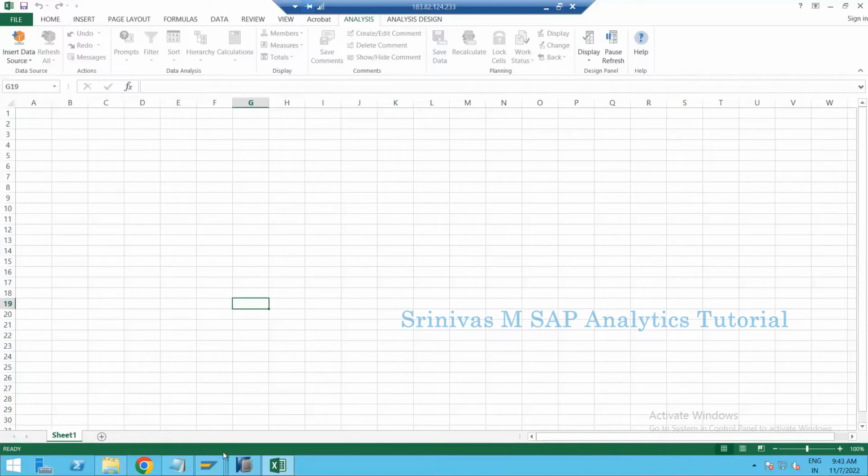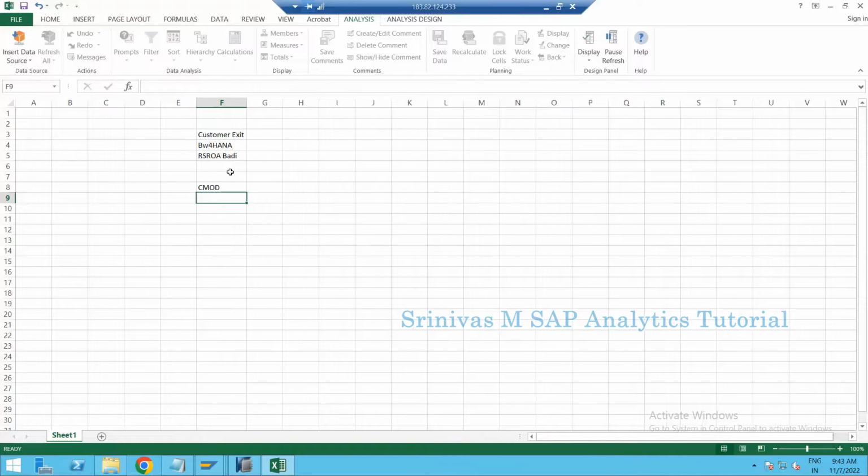Yesterday, in our session, we discussed the customer exit variable: how to write a customer exit variable in BW/4HANA. Where we write the customer exit variable logic, we use the RSROA BADI, because in BW/4HANA we don't have CMOD functionality anymore, so we need to implement the customer exits via the RSROA BADI.